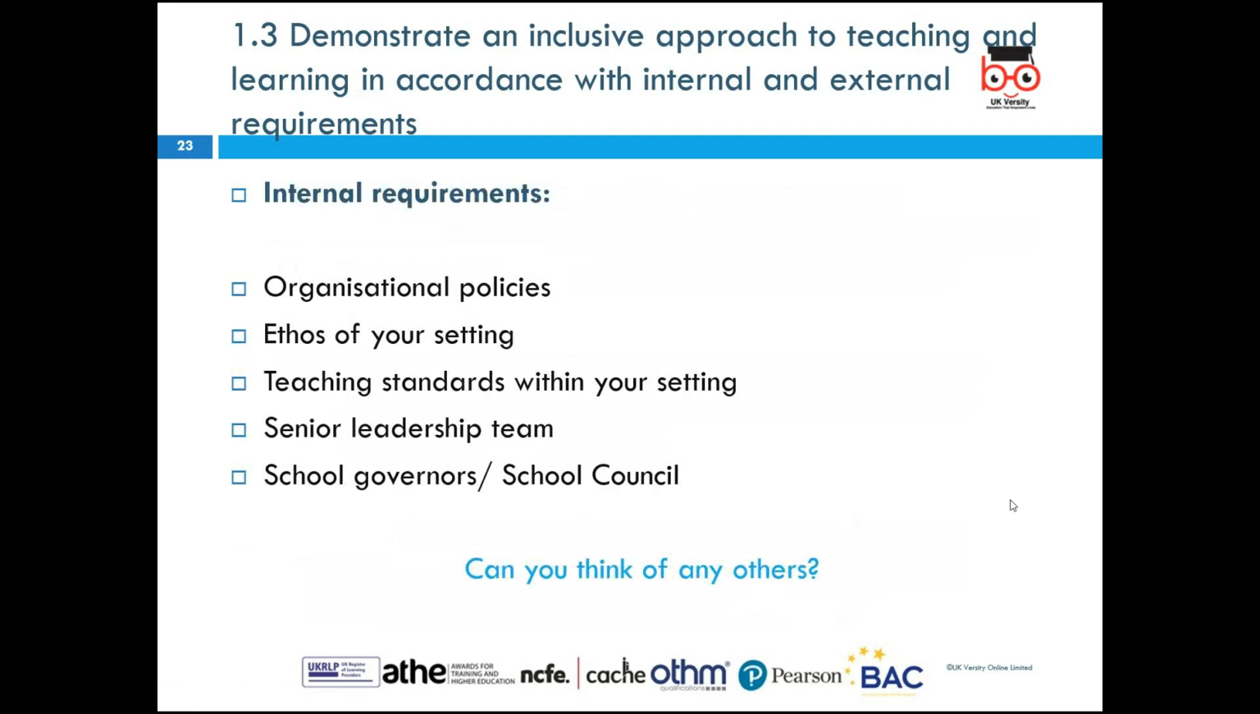So you've got internal requirements, so requirements that are in your own settings. So your organizational policies. So you'll have an ethos of your setting. So my kids' school, their ethos is caring, sharing school. So that type of thing. Then you've got your teaching standards within your setting. Then you've got your senior leadership team, so you're going to follow what they say to you. Then you've got your school governors or your school council. It depends on the school, I think they're more called school governors now. And what are they setting in place? Are they trying to promote certain inclusion activities? Are they trying to get more parent involvement? So these type of things.